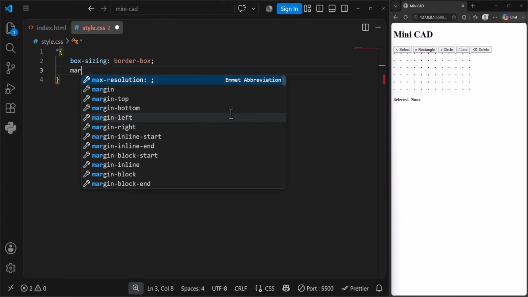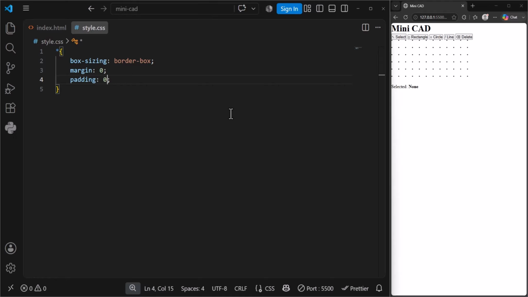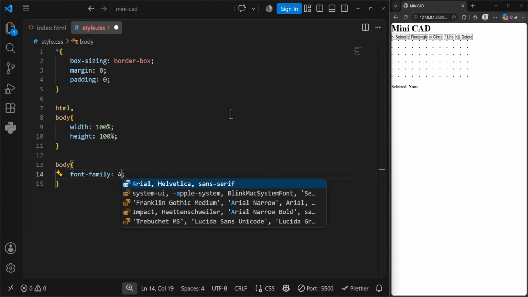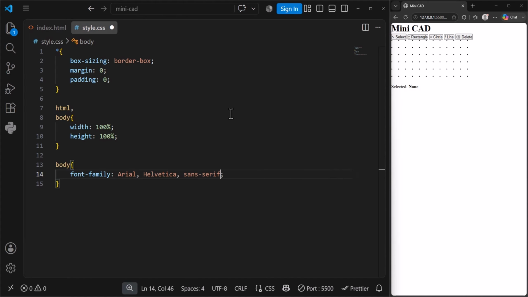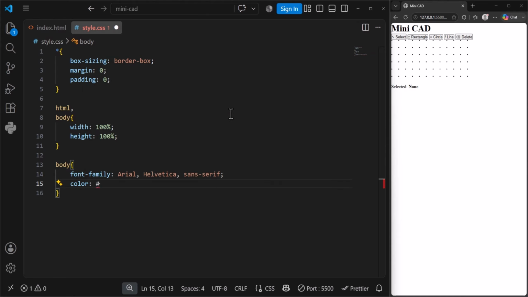First, I'm going to do a little bit of basic setup. I'll use the universal selector to set box sizing to border box, and I will also remove the default margin and padding from all elements. Then I'll set both the HTML and body to take up the full width and height of the screen. And for the body, I'll set a simple font stack, our main text color, a white background, and finally overflow hidden so the page itself doesn't scroll while we're working inside the app.